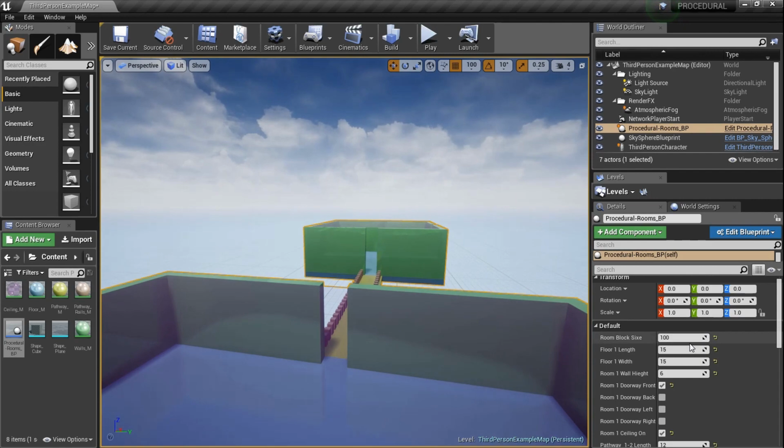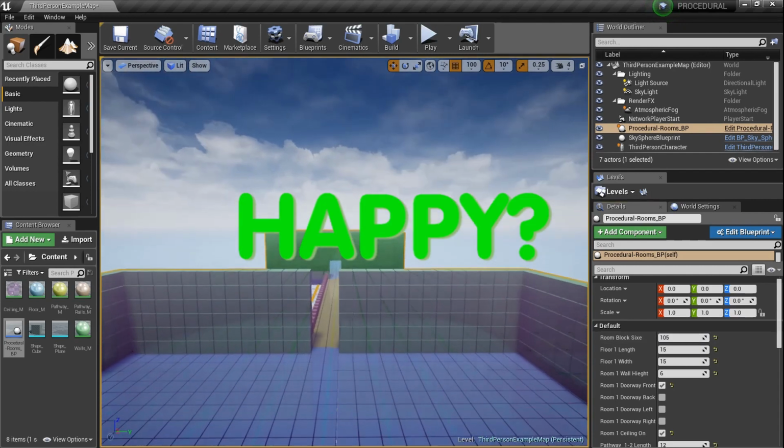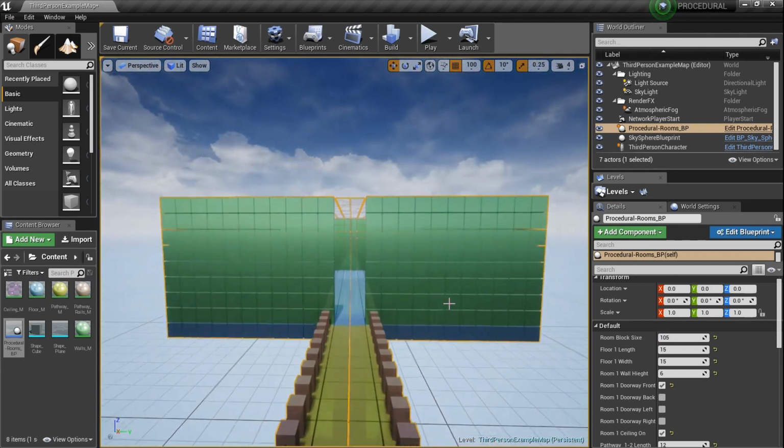It's not very seamless because it's real blocky and weird looking, but I set it to 105 so I can actually see the cubes. It makes me happy. You know what I'm saying? It makes me feel like I'm happy.